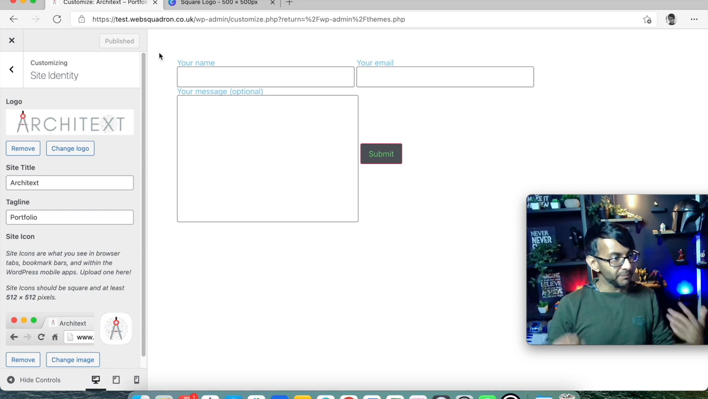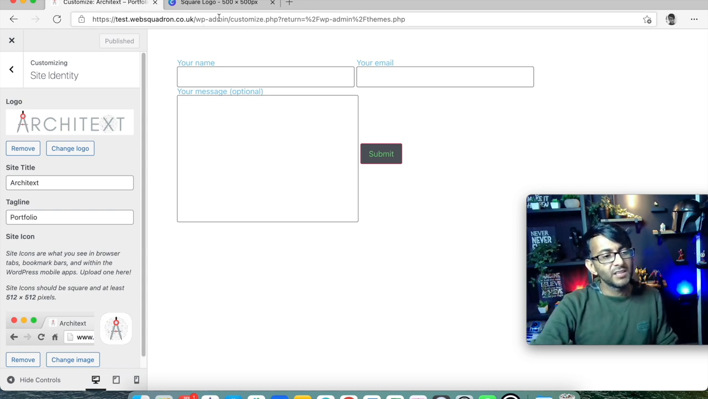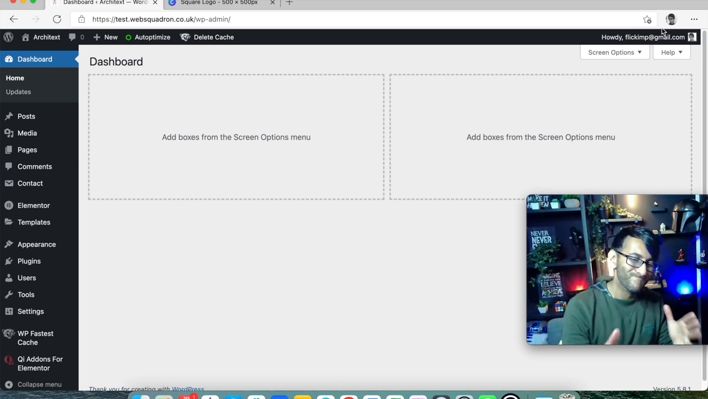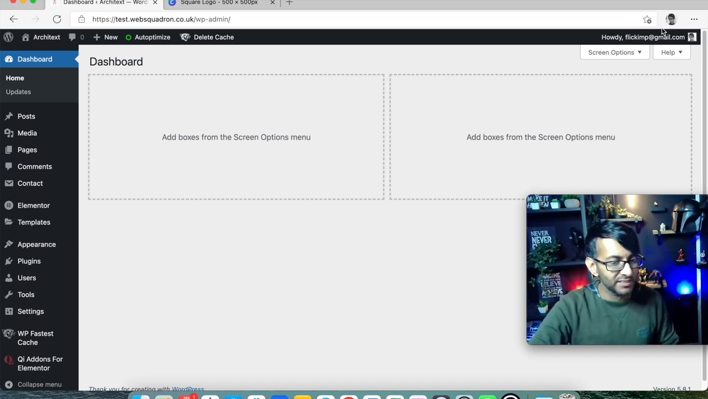Now let's build the page. And again, I'm sorry if you thought we would be doing that straight away, but I feel like for those of you out there that are not familiar with WordPress or Elementor or anything like that, you want to get your head around the settings. Because it will make a big difference, I'm telling you.